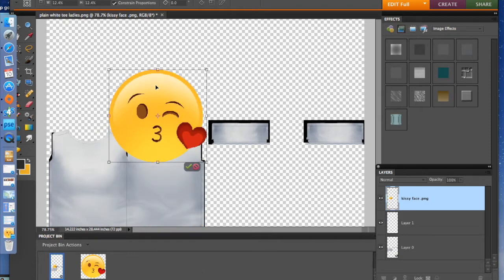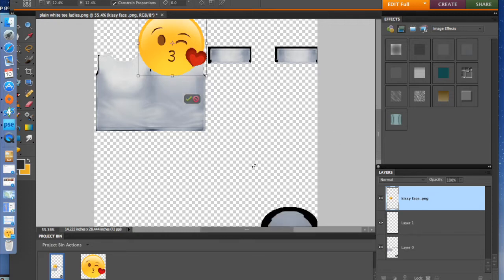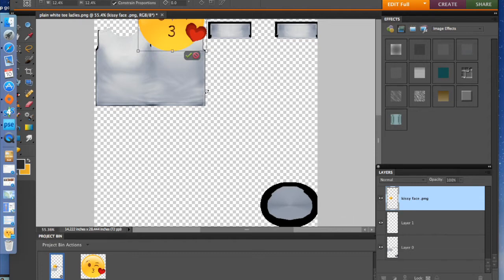So as you can see, hopefully you can see, this would be the front of the t-shirt, this would be the back, these would be the sleeves, and this little area down here is like the under the t-shirt.